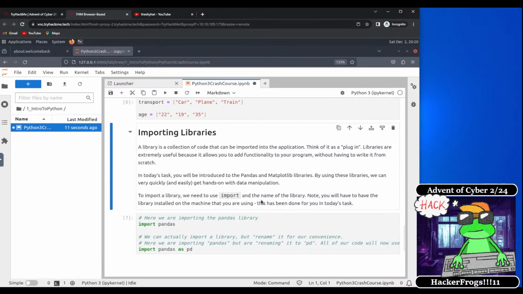So another thing that we can do inside of Python is import code to use in our project. This is called importing. In this case, we're importing libraries. So what is a library? A library is a collection of code that can be imported into an application. Think of it as a plugin. Libraries are extremely useful because they allow you to add functionality to your program without having to write it from scratch. In today's task, we'll be introduced to the pandas and matplotlib libraries.